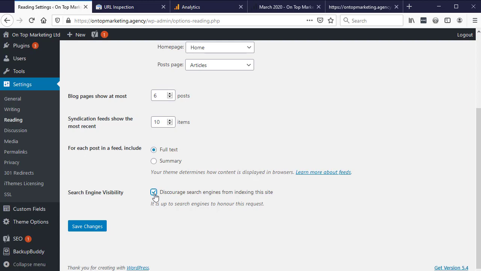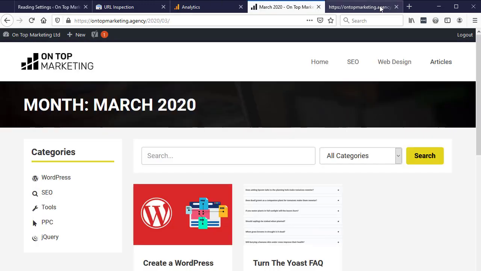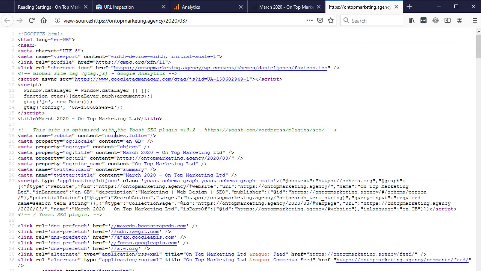If it's got a tick in here, you want to untick it and click Save Changes, because that will actually put that line of code, the noindex, across the entire website and make your whole website not be able to be indexed. This is the most common reason why a WordPress site won't be indexed, is because of this thing right here. So check that first, and then after you make that change, go back to your page, view the source and see if the noindex tag's still there.